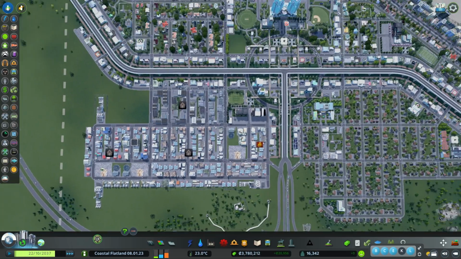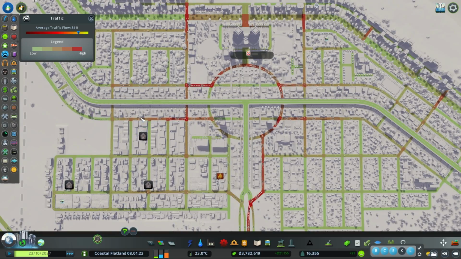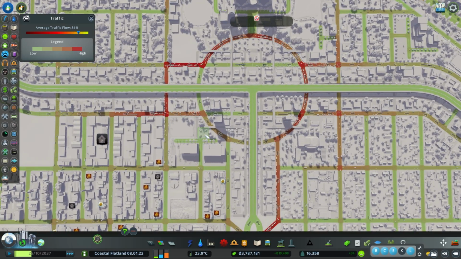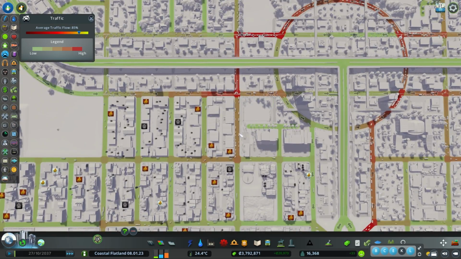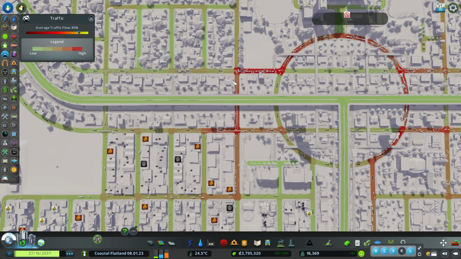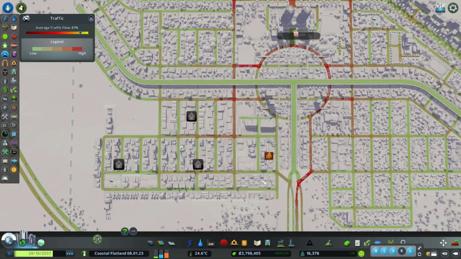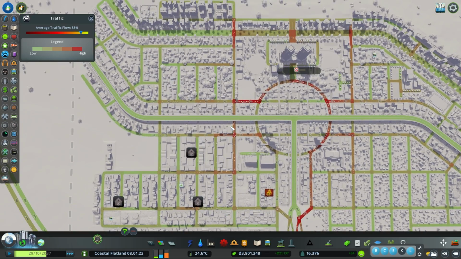Okay, so we've upgraded our roads. Let's check our percentage. It's at 84%, so it did not do as well. Another traffic I see is going on this end, but the majority of it is vehicles wanting to enter this area and it's causing all the hiccups. Well, it went up to 87, 88.